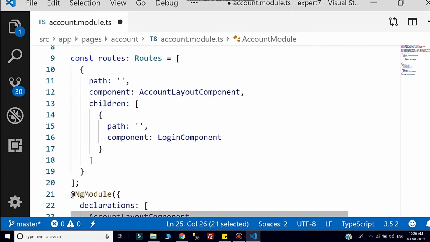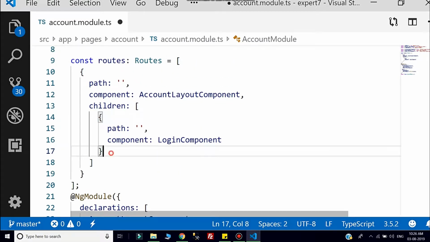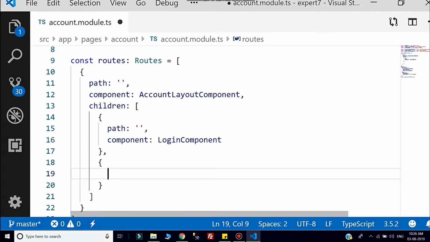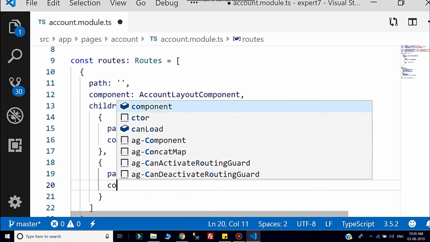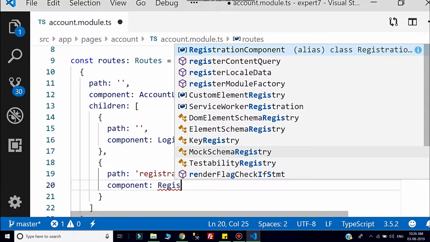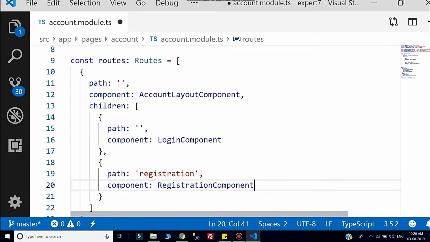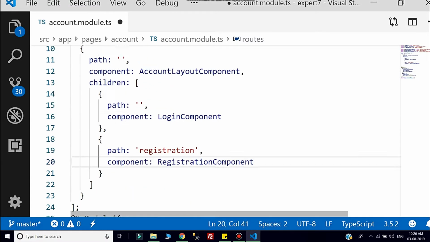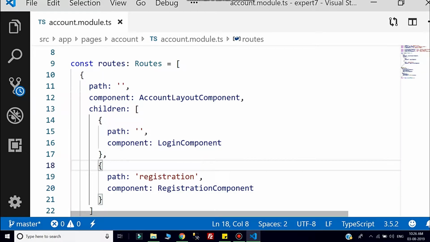Now the next step is to configure the routing with the path. So now we will set the path as registration, and the component to be loaded is the registration component. Okay, now my routing configuration is done.